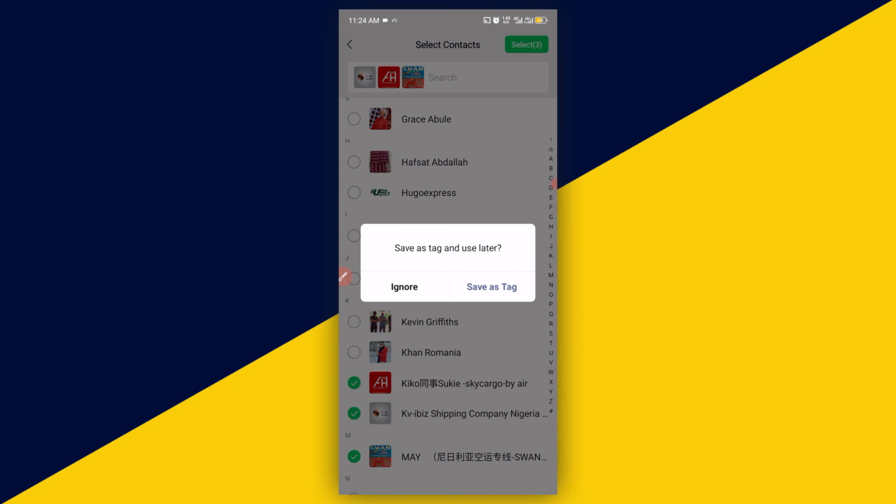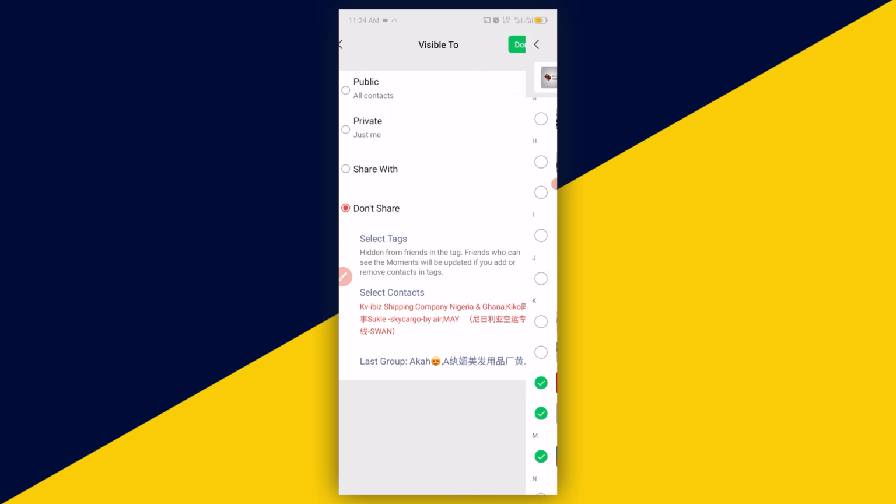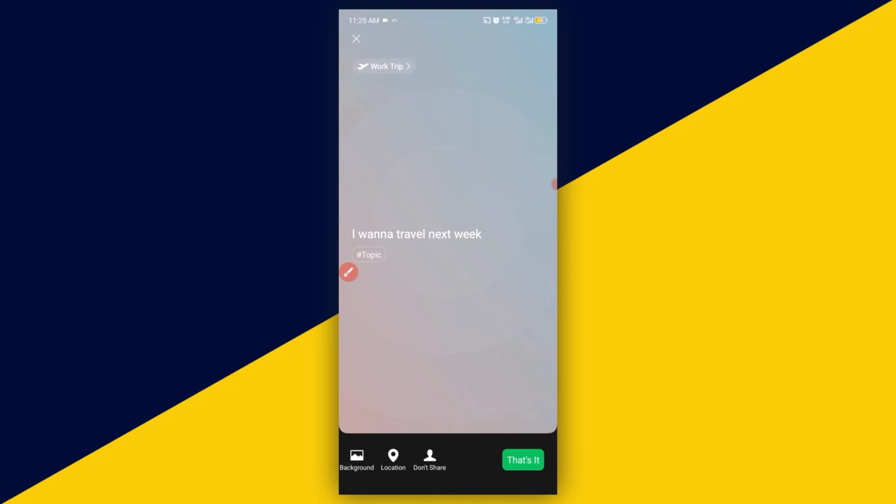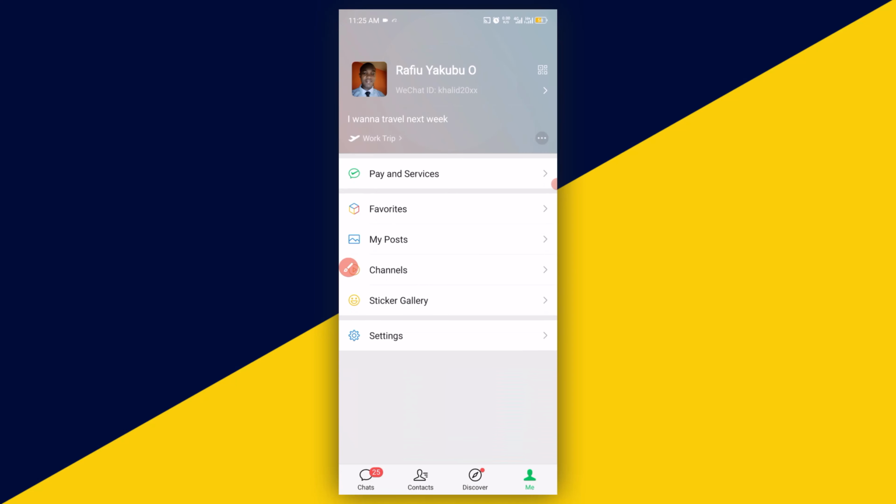Once you select, click on select, then click on ignore right here. Now here it simply means that these people here, I don't want to share my WeChat status with them. Once you are done with every setting, simply click on done right here. When you click on done, it takes you back right here. You can simply click on that's it right here. So click on that's it, and it's going to be updated into your WeChat status right here. With the selected people that you don't want to view, they will not be able to view the status.